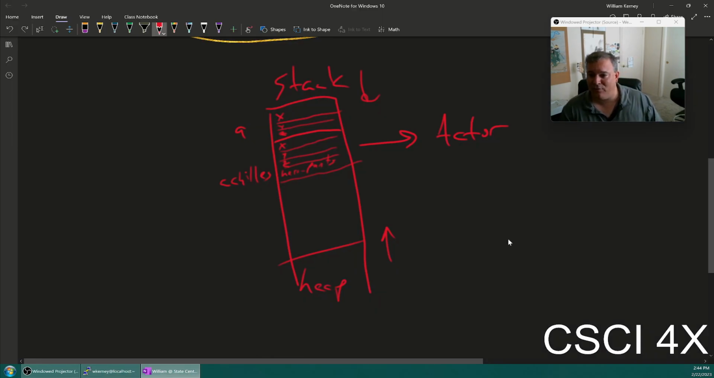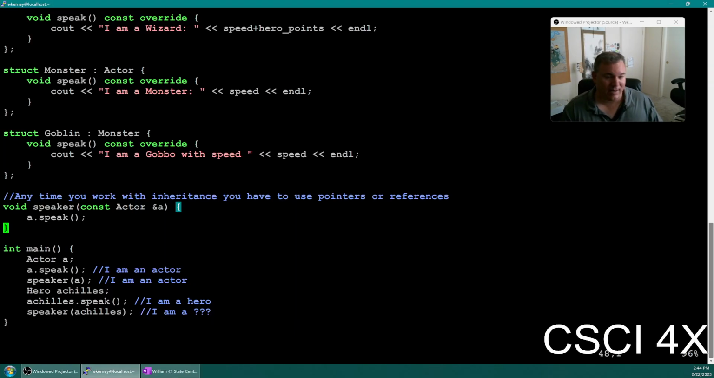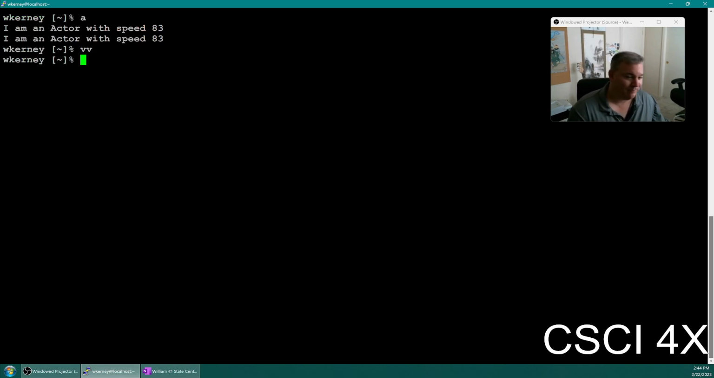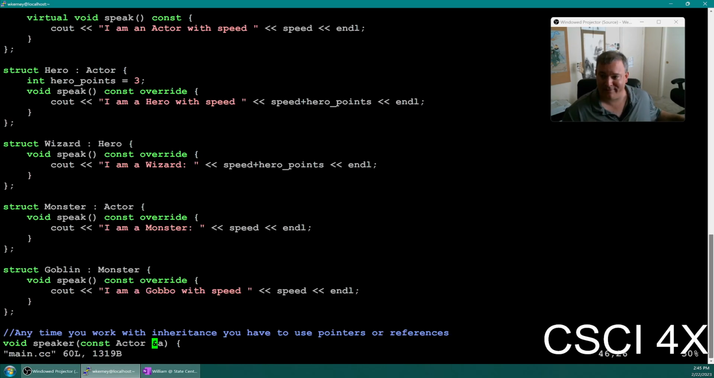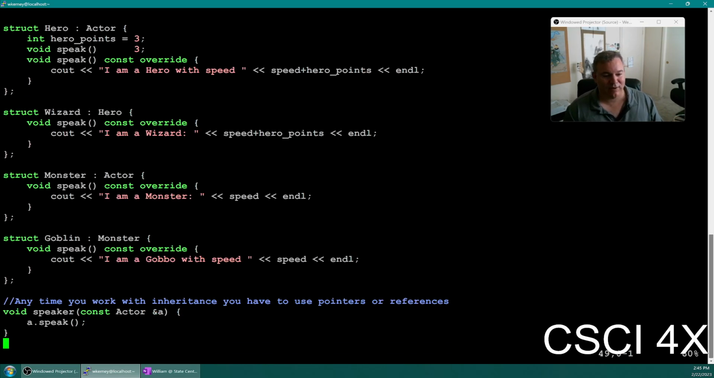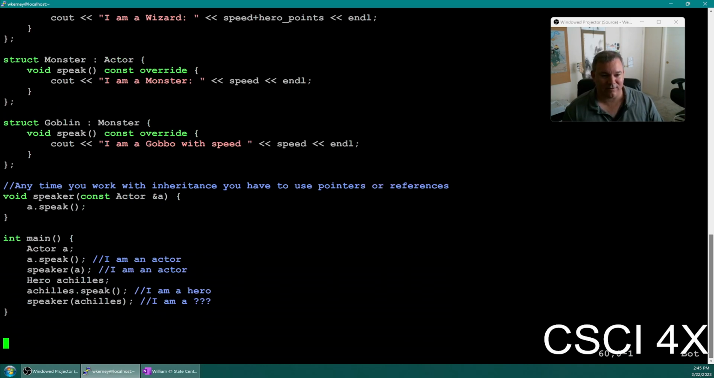Now, that's if you are passing it without the ampersand. If you have the ampersand here, let me just show you. G++ main.cc, and it says "I am a hero." It worked correctly. So even though speaker takes an actor, because we use the virtual keyword, which is what the virtual keyword does, it actually called the hero speak function instead of the actor speak function.